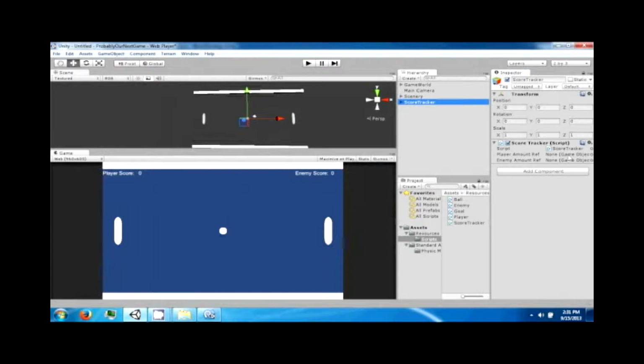So if you click save, click the little arrow, drag the player mount to the player mount ref and the enemy mount to the enemy mount ref.